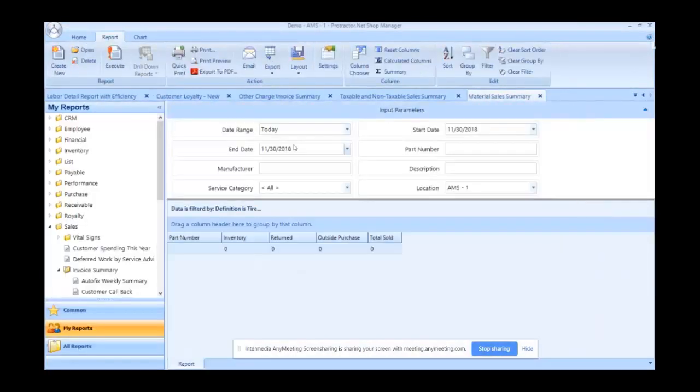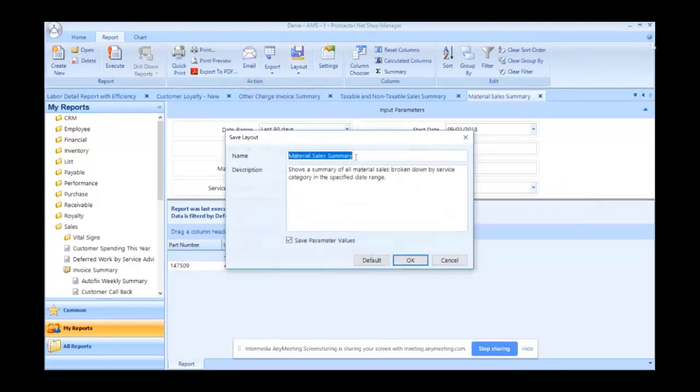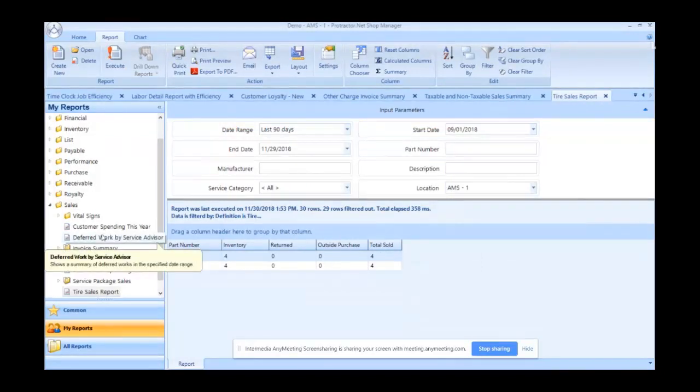Now the other important step, I'm going to bring it in, I'm going to run it, but I haven't saved it to my system yet. So if I want to save this, I have to go to layout, save layout, and this is now a tire sales report. Now I have that report saved on my system. So bring it in, then save that layout. And this shows me my tire sales.